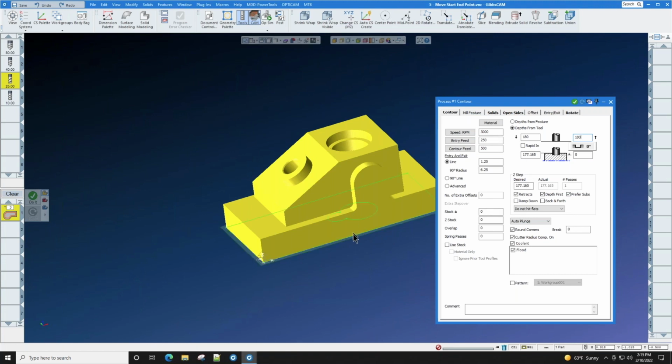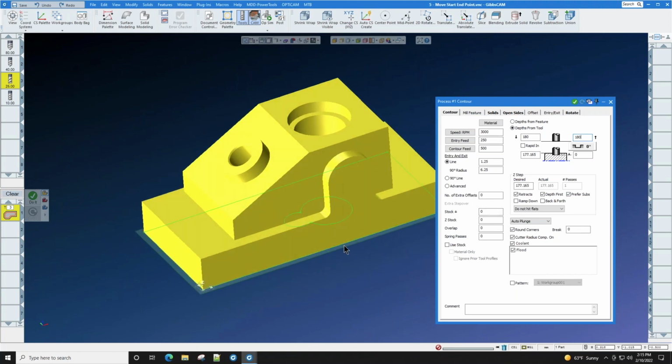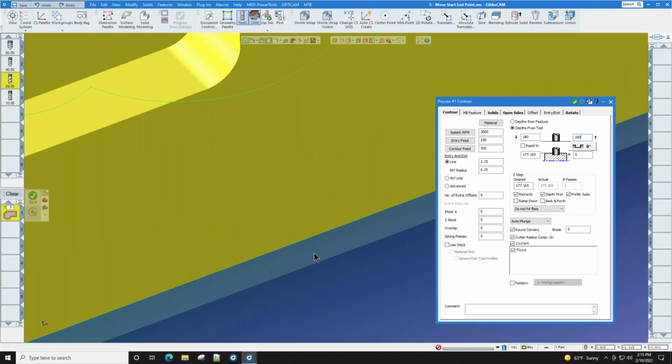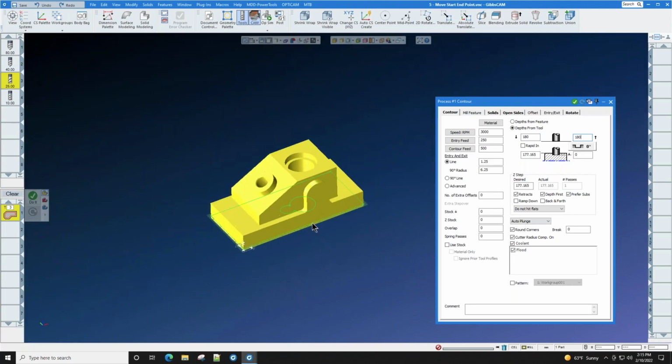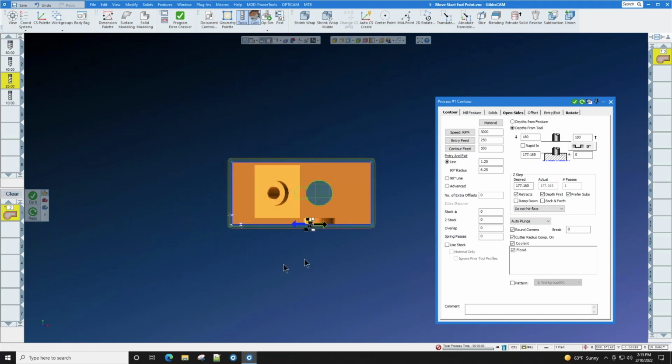Let's turn on the profiler, drag the profiler up into the part so that we can clearly see the geometry that we want to cut. And if we click do it right now, we get a toolpath all the way around the outside of the part. In GibbsCAM, we don't have to draw additional geometry to cut other portions of the part.